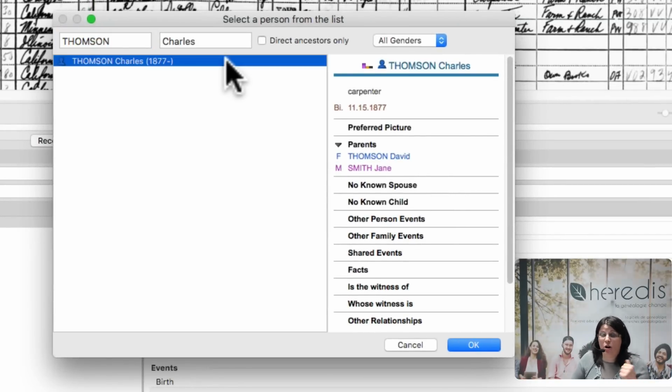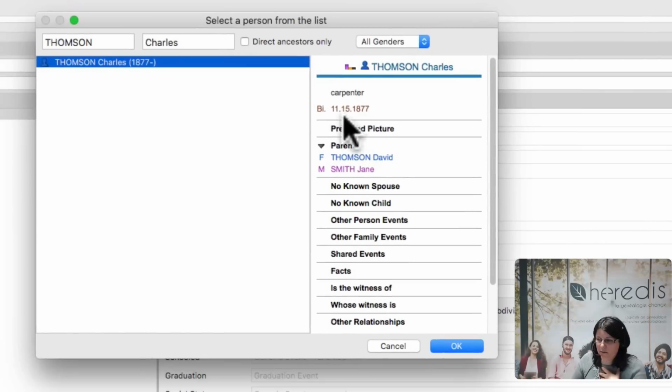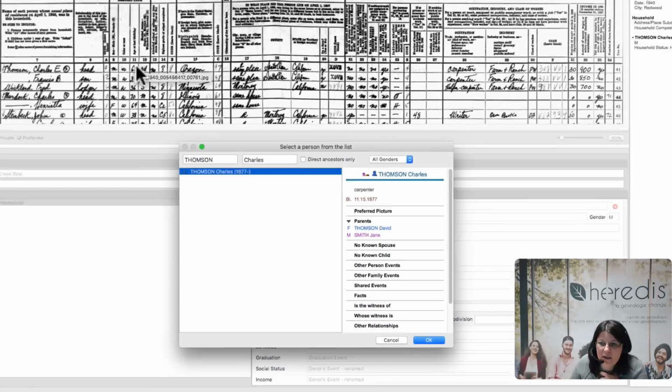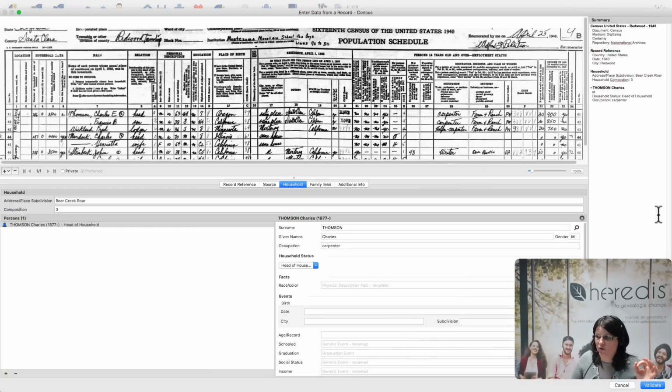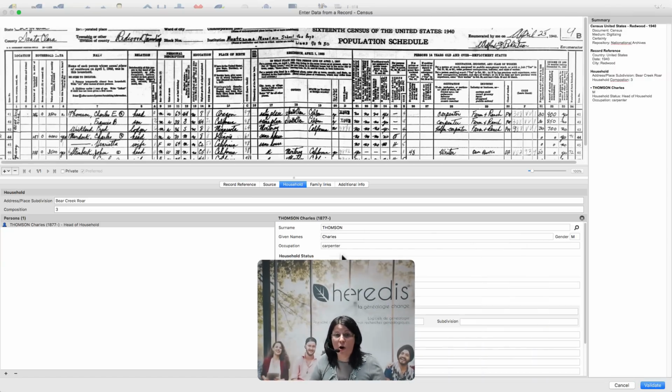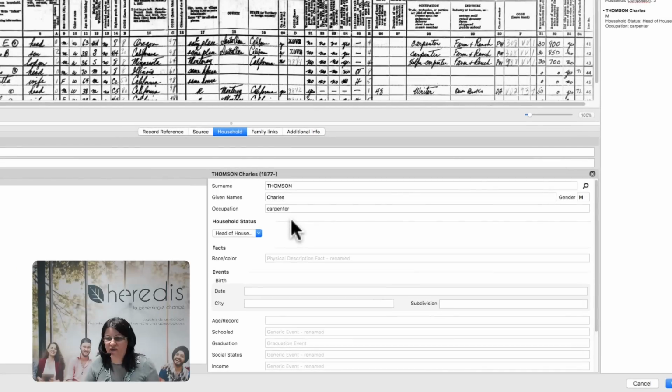Is that the Charles Thompson you're trying to enter? Well, probably, because this one is 63, and in 1940, well, it means he was born around 1877. Click OK, so select him, then click OK to add the person. As you can see, the data already inside of my Heredis file appears. So here I already knew he was a carpenter.